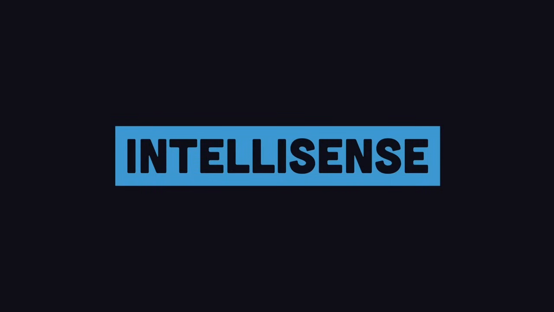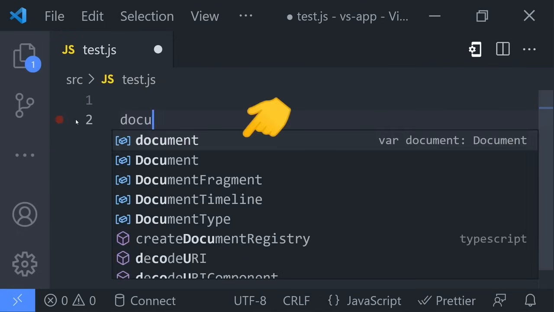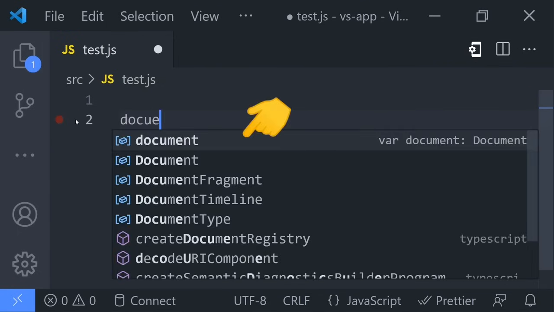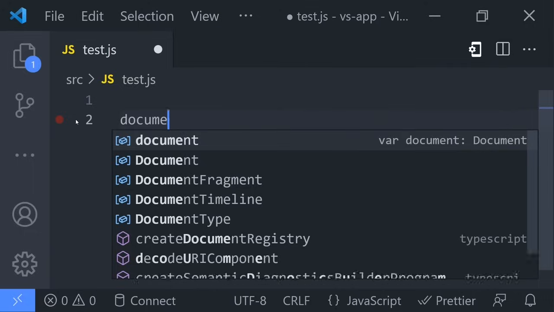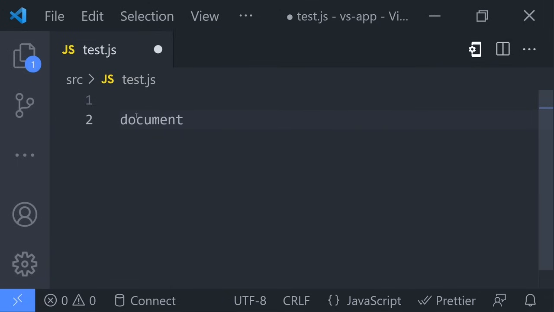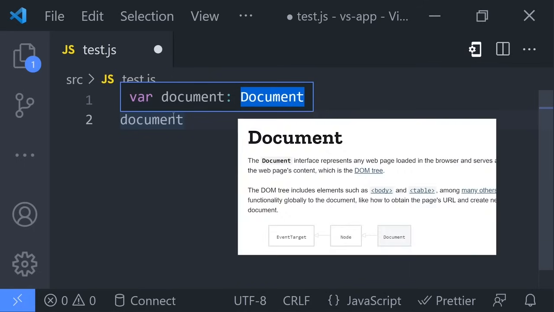If you type out every single character when you write code, you're doing it wrong. Modern editors like VS Code try to write as much of your code for you as possible. It does that in many different ways, the most fundamental of which is IntelliSense, which is just a fancy way of saying autocomplete. As you can see here, I'm in a JavaScript file, and if I type in document, it's going to automatically detect that I'm referencing the global document object that's available in a browser.